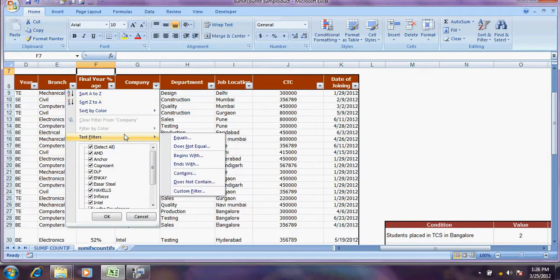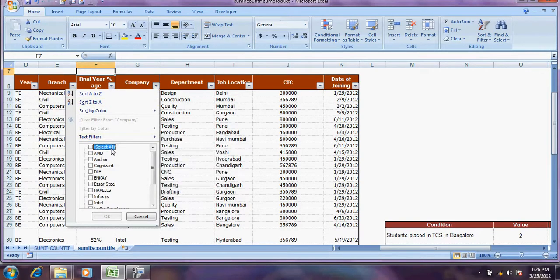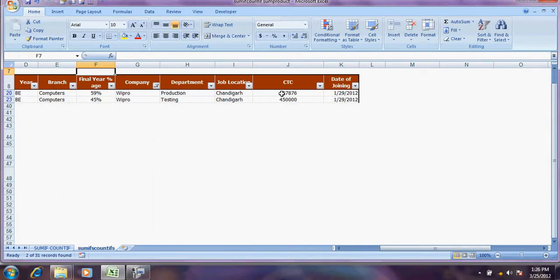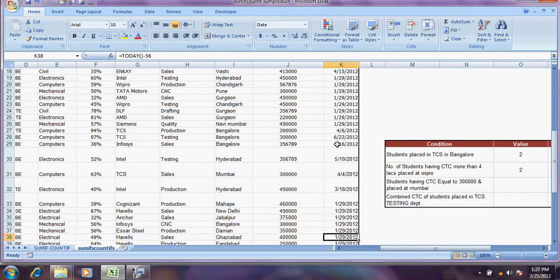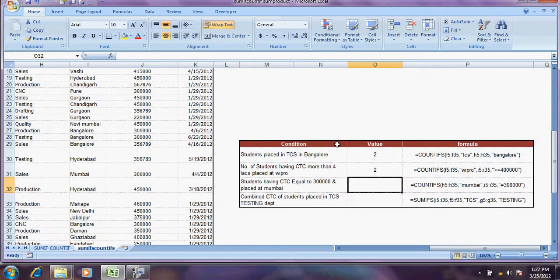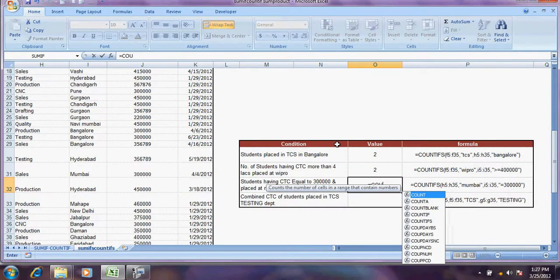Now let me show you by means of filtering how to get the value. Wipro, oh, both of them are having CTC more than 4 lakhs. Fine. Now another example we'll learn. In this case we want to know students having CTC equal to 3 lakhs and who have been placed in Mumbai.